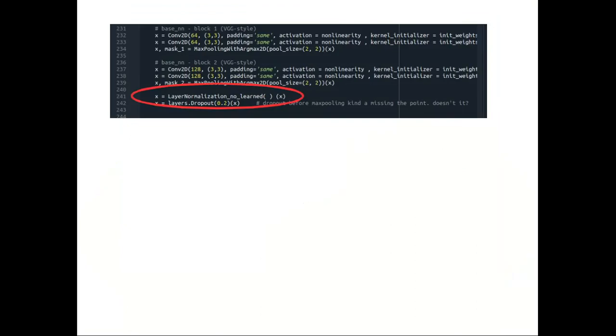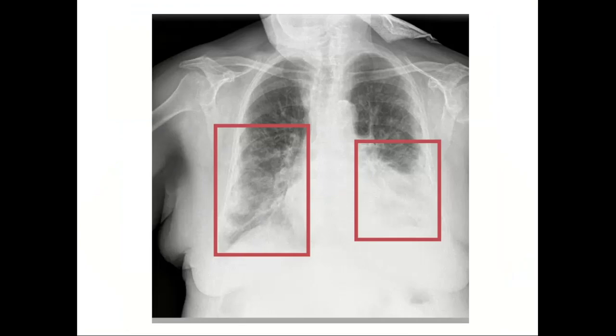Pay attention that for normalization I use layer normalization and not the more common batch normalization, as batch norm is not very effective when dealing with very small mini batches, and in this specific case I found it to do more harm than good.